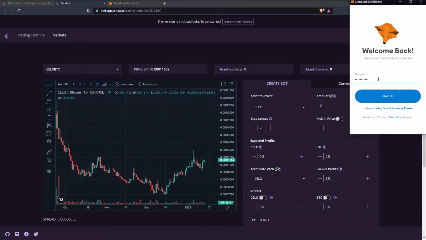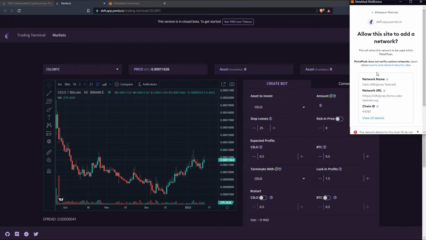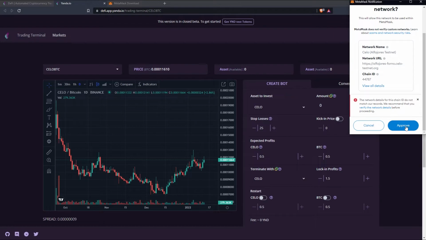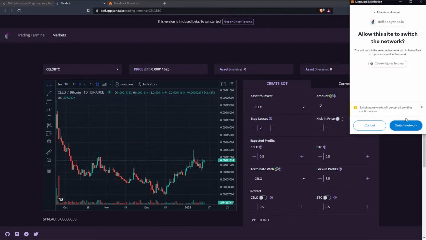A pop-up will appear asking you to allow this site to add a network. In this case, the Celo Alfajores testnet network. Scroll down and approve it, then allow it to switch network.